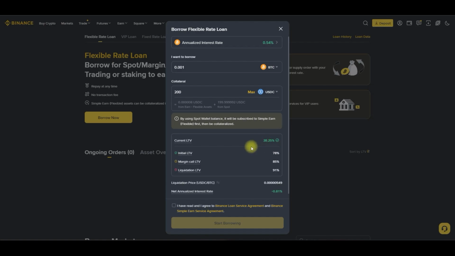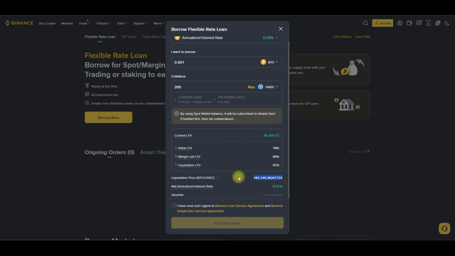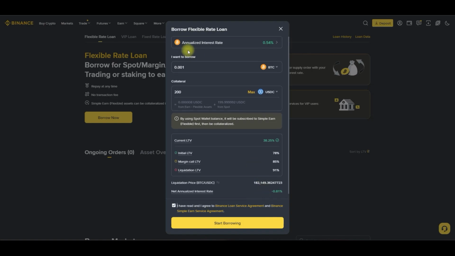Never try to max out your LTV and borrow at the limit. As you can see below, there's a liquidation price. So if I take this loan, my Bitcoin liquidation price is set at $182,000. And if I don't repay it in time, my funds will also be liquidated. This shows here, guys. Once I read that and click I understand, then hit start. It automatically lends me the money.